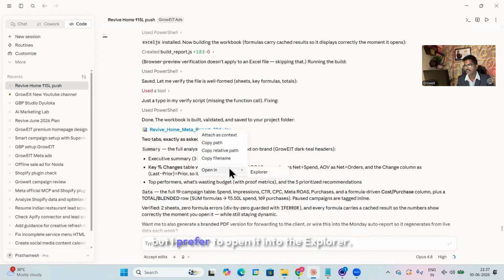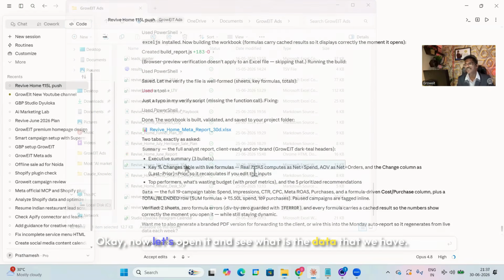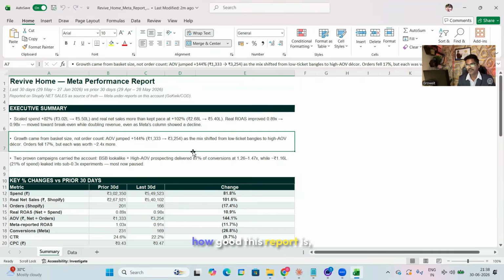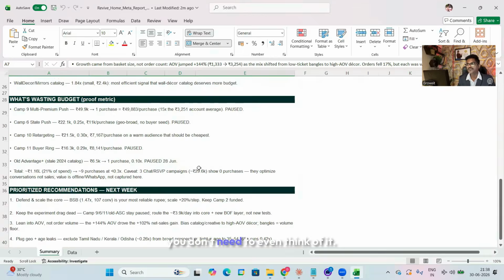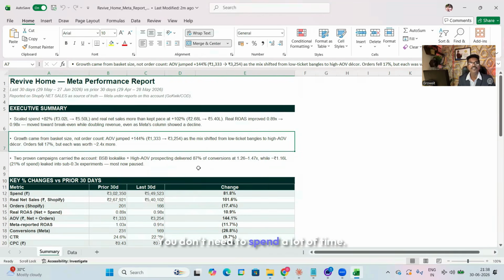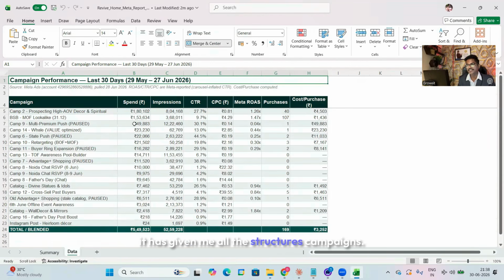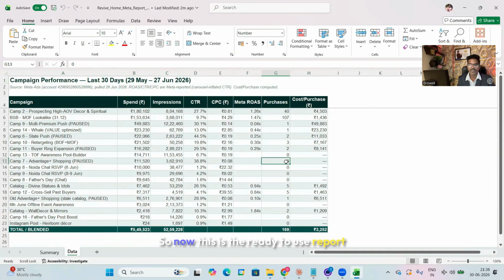I can just right click on this. I can see it over here also, but I prefer to open it in the Explorer. Okay, now let's open it and see what data we have got. Now if you see the report, how good this report is, you don't even need to think about it. You don't need to spend a lot of time. This is the particular client's Meta performance report. If you see, all the metrics are given over here. Along with that, it has given me all the campaign structures, whatever campaigns I have run till now, with all the data of that particular campaign that I can use. So now this is a ready-to-use report that I can actually share with the client.